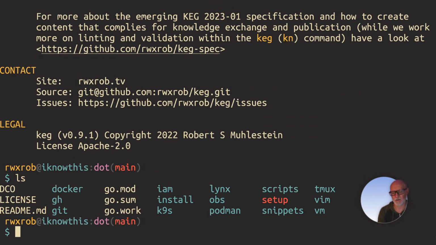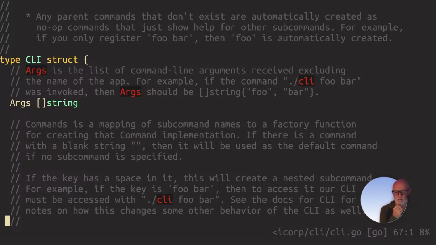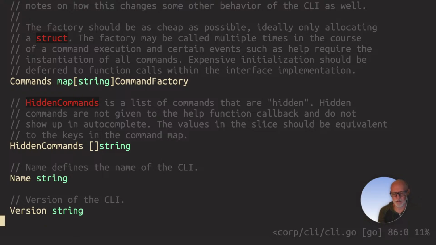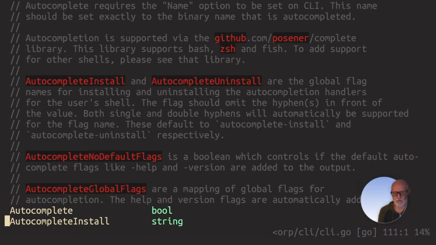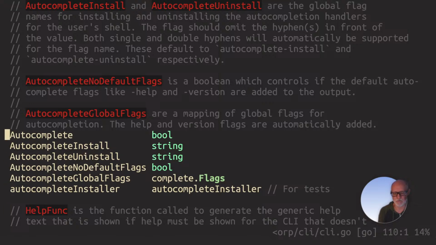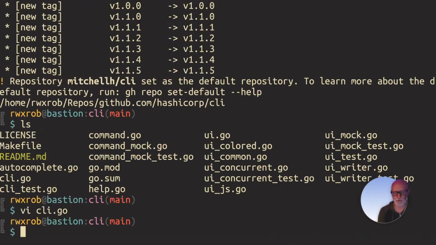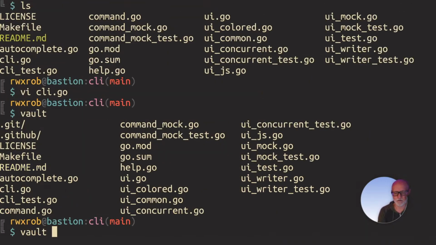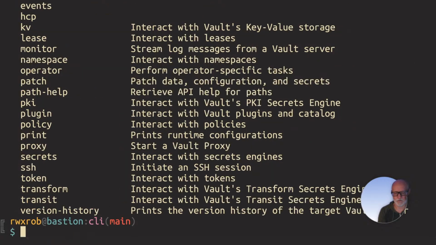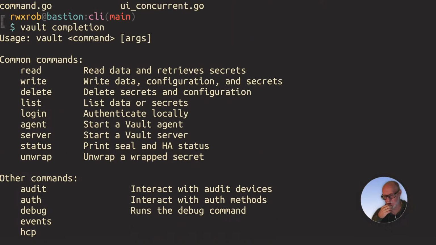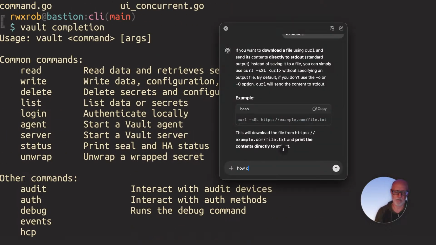I'd be really curious to see that. Args is a list of command line arguments, commands, hidden commands, name, version. This is worth studying to see what they've done. Autocomplete flags. I wonder if they set up completion. Vault complete. Completion. No, they don't. They don't have completion. Did they set up their own -C completion? How can I set up completion for Vault?